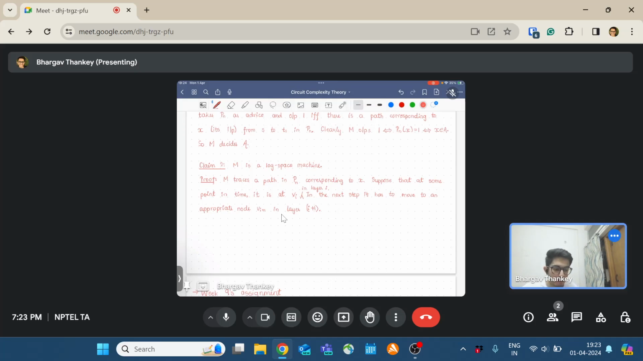Yeah, so all M has to do is this. How can it find this? It can, right, and observe that.